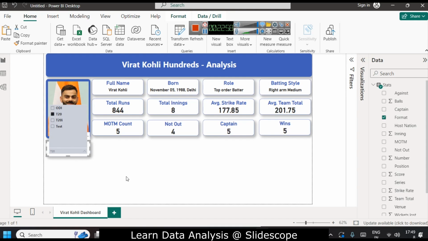So in T20 average team total is more than 200, which is great. Average strike rate is 177.85, phenomenal. Like he has scored 844 runs total innings, 8 innings he has played, and won 5 Man of the Match award. 4 times he has been not out, 5 times he has been captain, and 5 times team has won the match. So and similarly in T20I, okay.